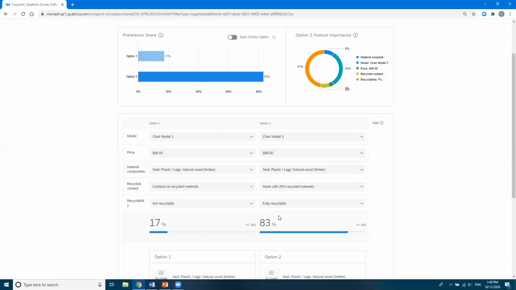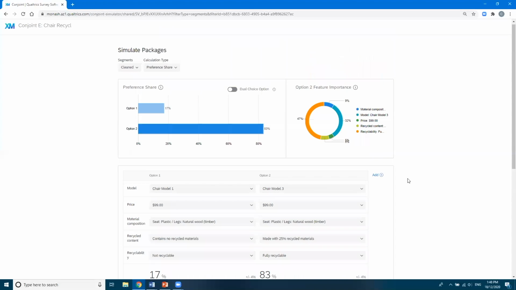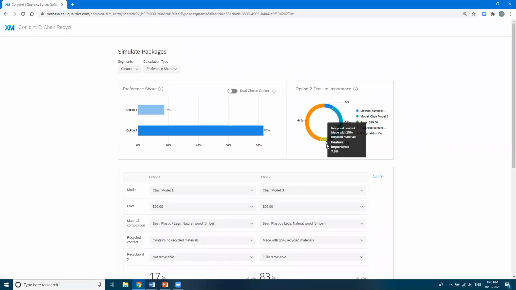So you can really play around with this, and you can get a feel for the consumer preferences and the consumer trade-offs. If you want to better understand what exactly influences this preference share, then we can look here at the feature importance graph, and you can see that the most important things are recyclability, more so than recycled content. So it makes sense that if you make changes to the recyclability of your product, the preference share is influenced more than if you are thinking about increasing the recycled material content.